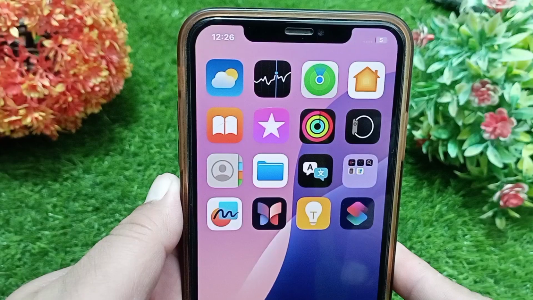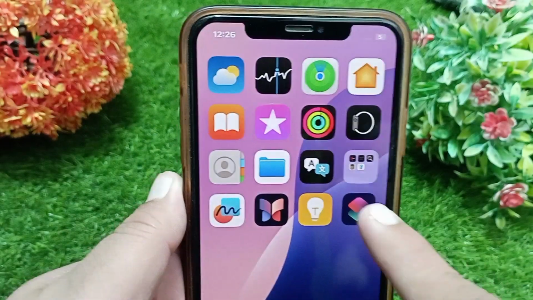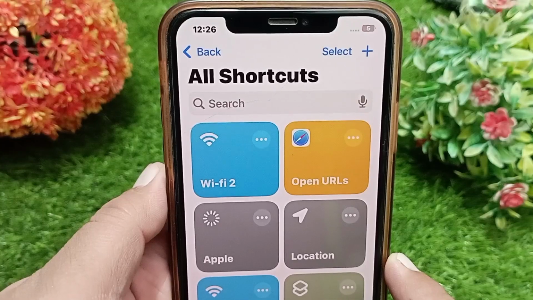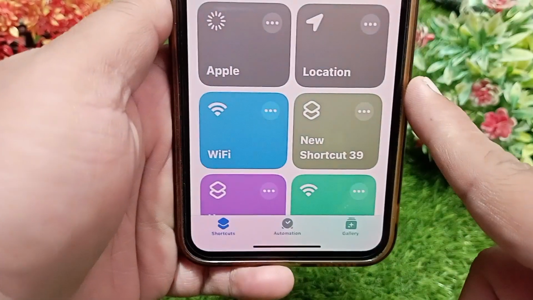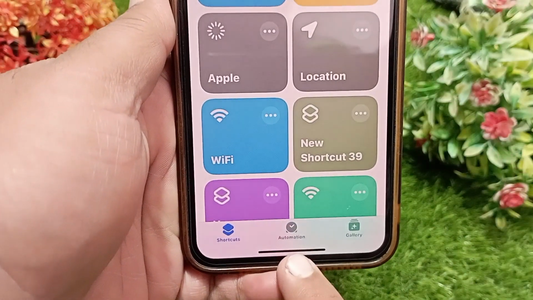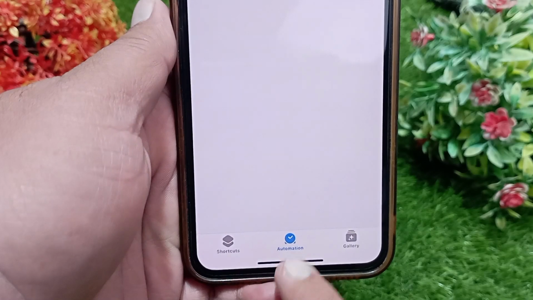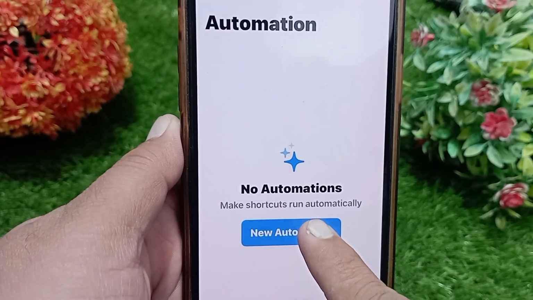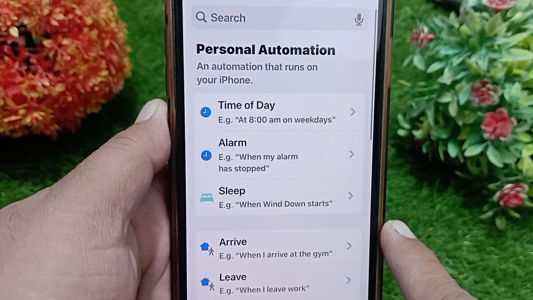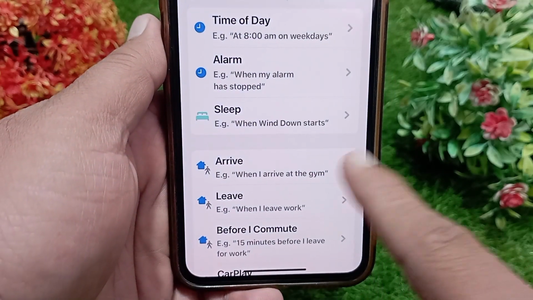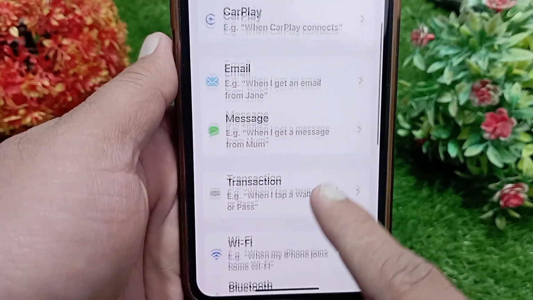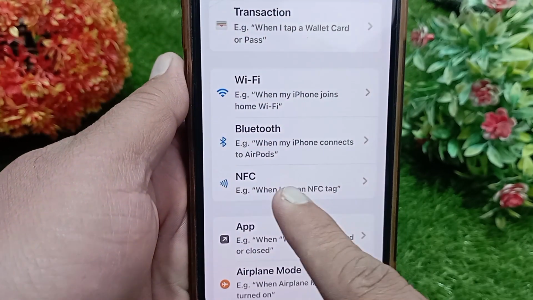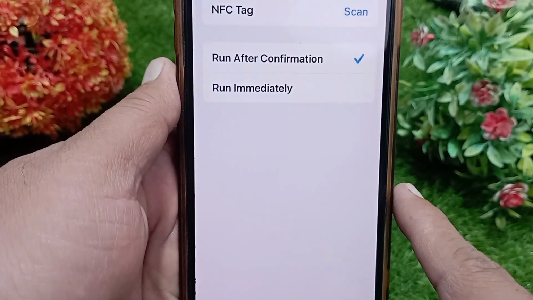So guys, to enable NFC feature on iPhone, first launch the Shortcuts app on your device. Then tap on Automation at the bottom and then tap on New Automation. Now scroll down and find NFC and tap on it. So this is the NFC option, tap on it.